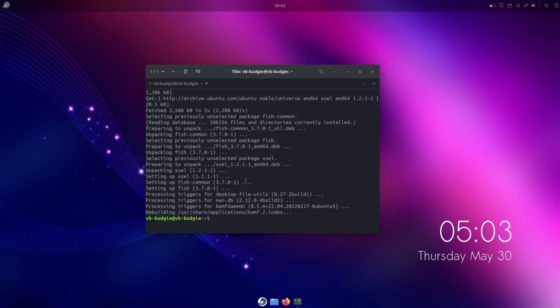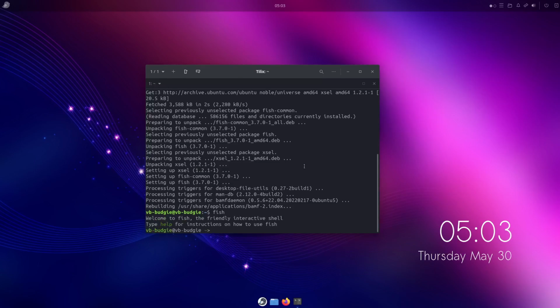Alright, so we already have the fish shell. Here, of course, you can start testing it right away. Just write fish, enter, and as you can see, you have the message: welcome to fish, the friendly interactive shell. Type help for instructions on how to use the shell. Now you can start doing stuff regularly as on your bash and test it, see how you like the fish shell. For example, we can even type sudo, and as you can see, it's already suggesting what we can do.